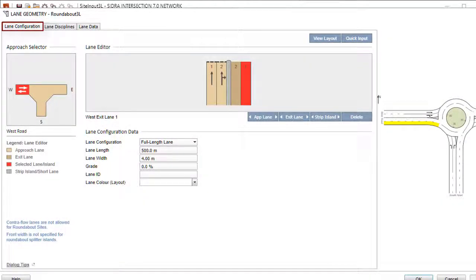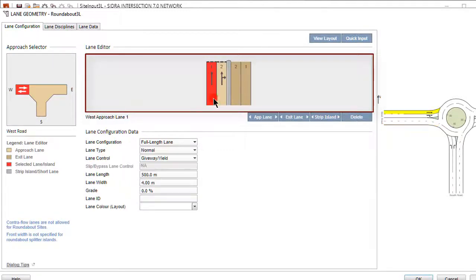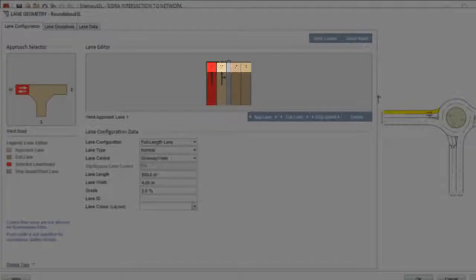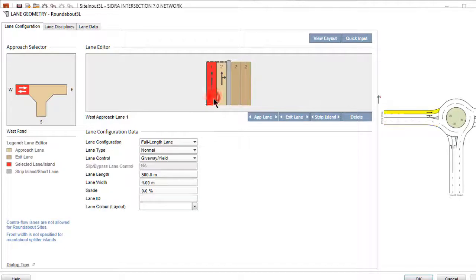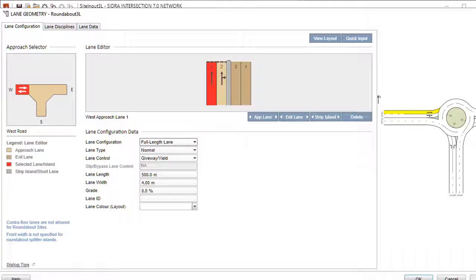The first tab in the Lane Geometry dialog is the Lane Configuration tab. The Approach selector displays the diagram of the roundabout configured in the Intersection dialog. The Lane Editor displays the approach and exit lanes for the legs selected in the Approach selector. Approach and exit lane numbers are shown in the Lane Editor display. You can select an approach lane or an exit lane by clicking a lane, using the F2 and Shift F2 keys, or using the mouse wheel. You can configure the selected lane using the parameters in the Lane Configuration data group.